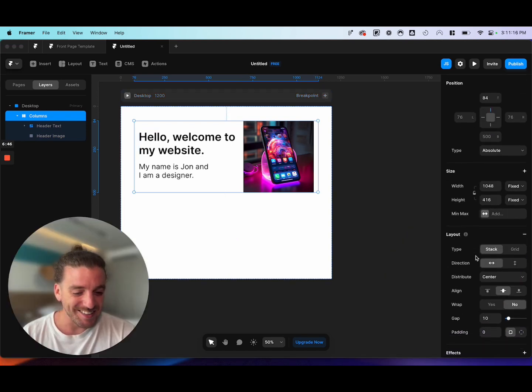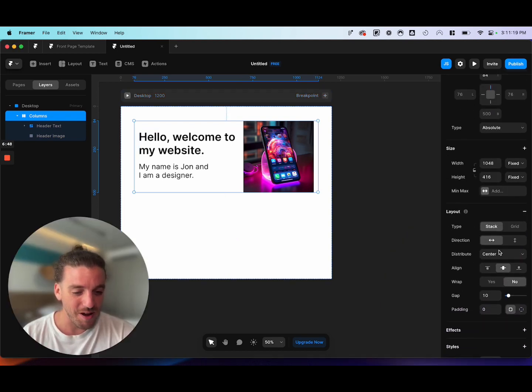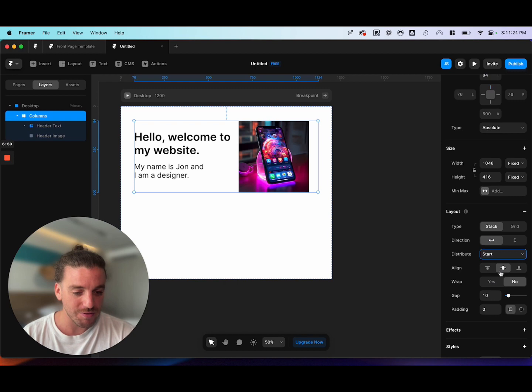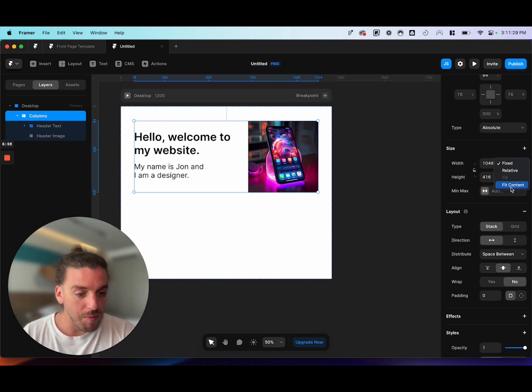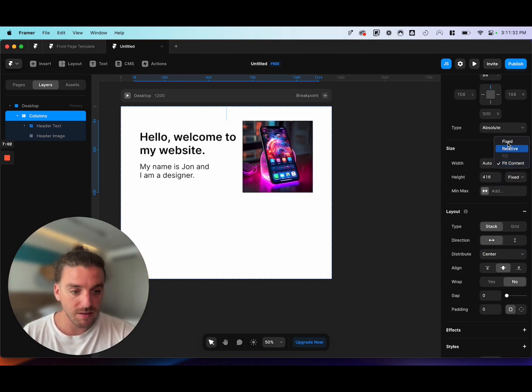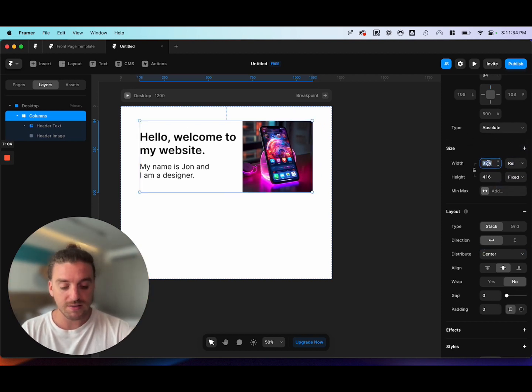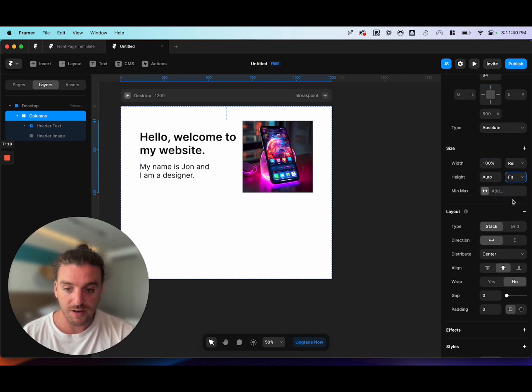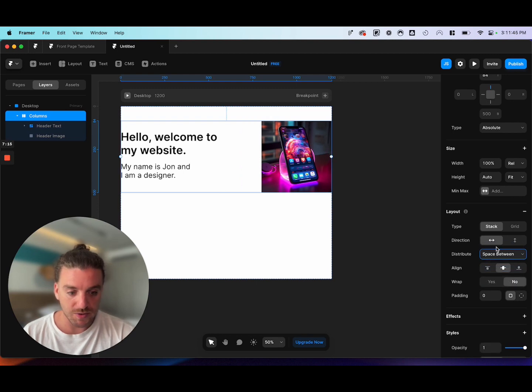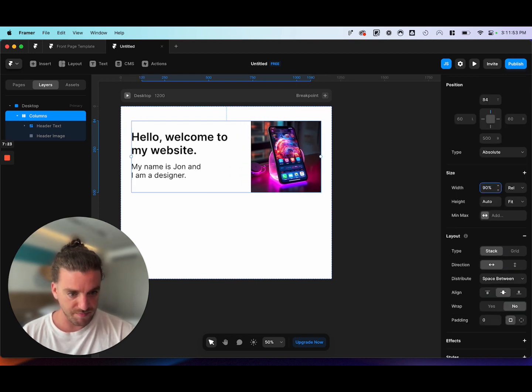I'm going to just adjust a few settings. So again, I don't want to distribute from the center. I want to distribute from the start. Actually, you know what? I want space between. So this way it pushes both elements as far as possible. Let's set this width to relative. Let's do 100%. I'm going to change the height to fit content. And I'll do space between again, and let's just set the width to about 90%.